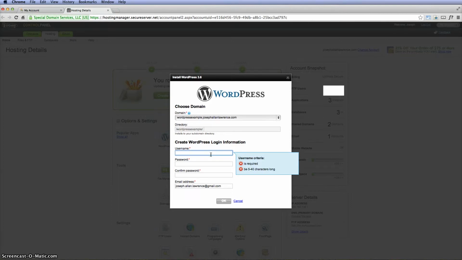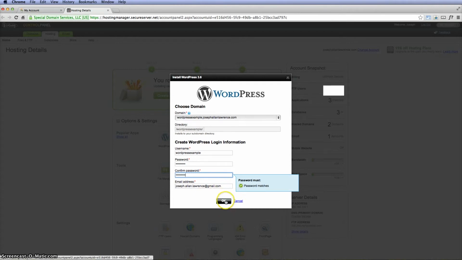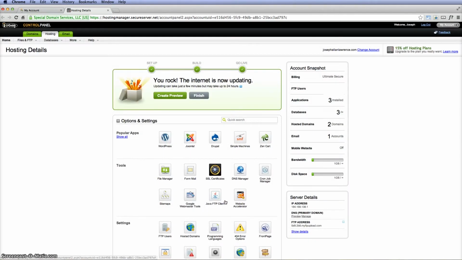So I'm going to call this one the username WordPress Example. And I'll use my secret password. And it'll have your email in there, of course. And the next step is, of course, to hit OK. And this will go ahead and install WordPress, as you see. And it's currently installing it with the domain or subdomain that we created.